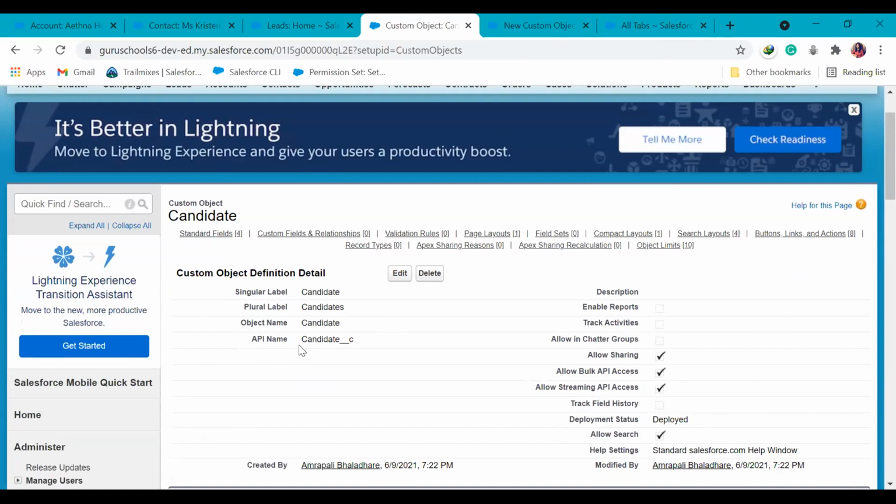Amrapali, I have one question. When you are doing integration, you need this API, right? Yes. This is required for integration actually, and the label we can always change. But when we change the API name, we always get a warning stating that you are changing the API name and it might affect your current configuration.